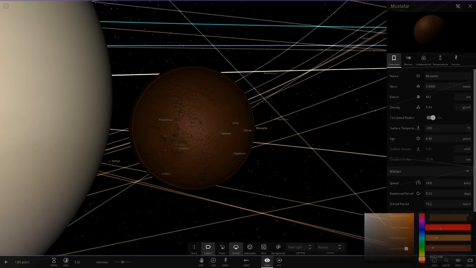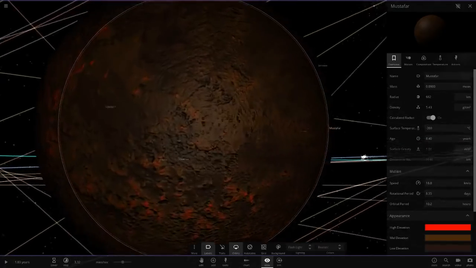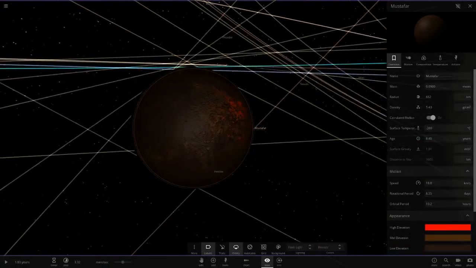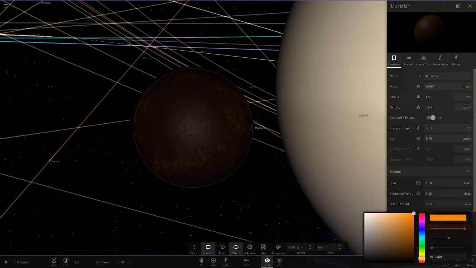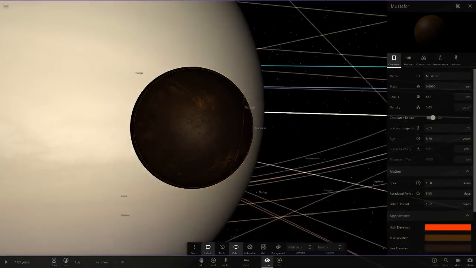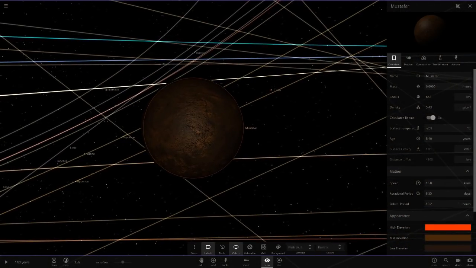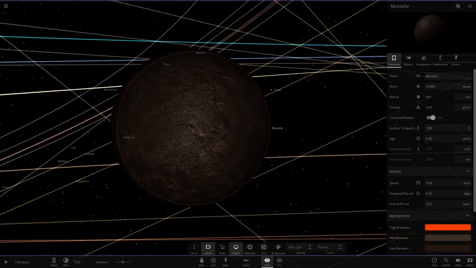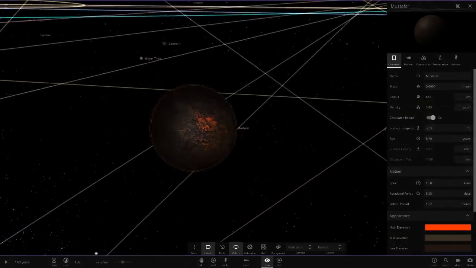Let's actually make this a little darker and a bit more grey maybe. There we go. That's looking more volcanic now if you ask me. Yeah, look at that. I'm liking that. Then I'm going to make it slightly more orange as well. And there we go. So that is another volcanic sort of moon there. Yeah, I'm liking the way that looks.